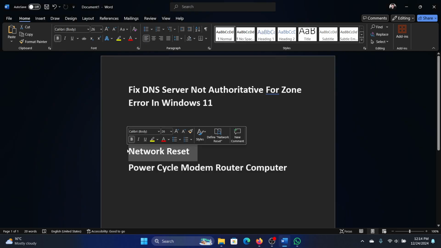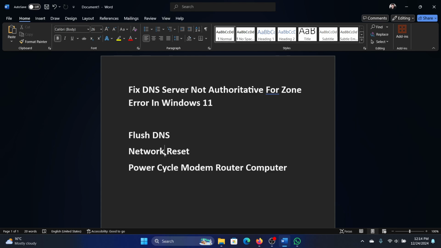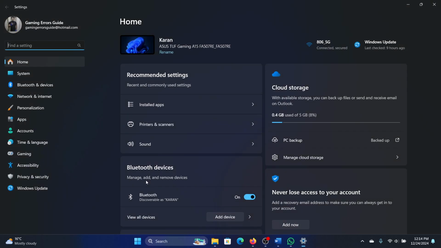But if it does not, then you can perform a network reset. Now, network reset is a very powerful command, and I'll tell you why. Because when you reset the network, basically it performs all functions like ipconfig release, ipconfig renew, flush DNS, reset winsock, everything.